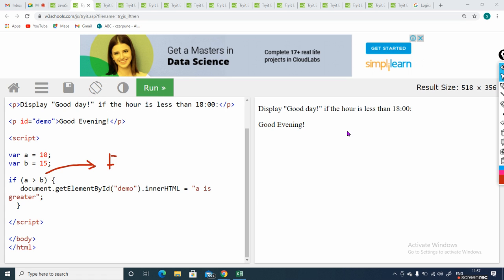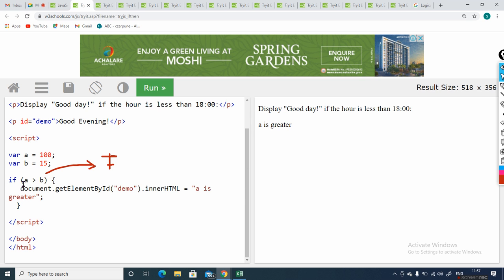Now again, I will change my 10 to 100. Now it returns true, because 100 is greater than 15. Now it gives me the output because the condition is true, and it sets the demo paragraph value as a is greater.